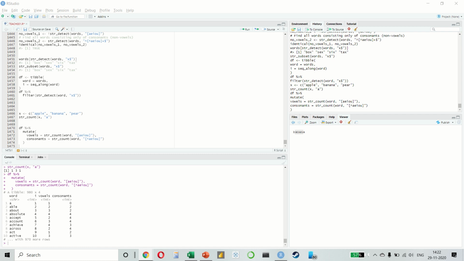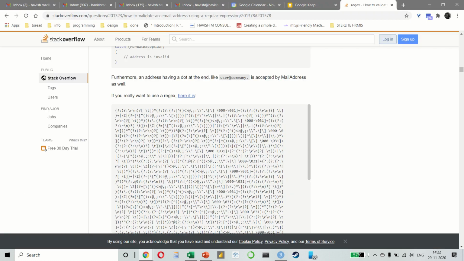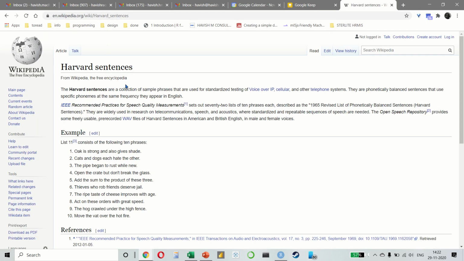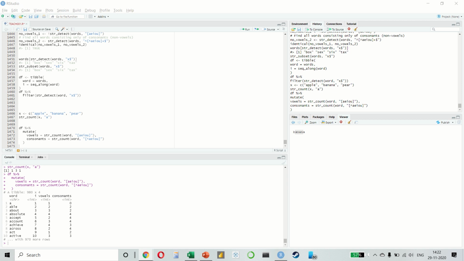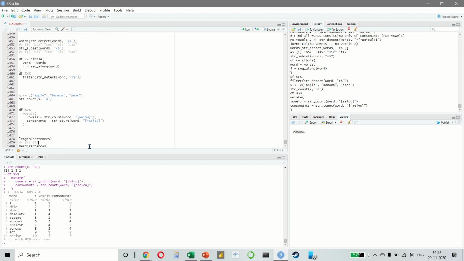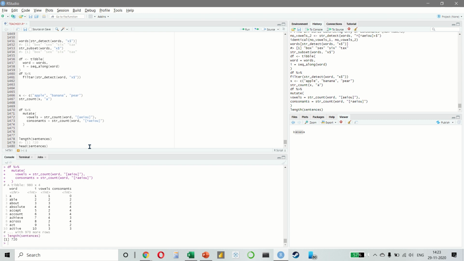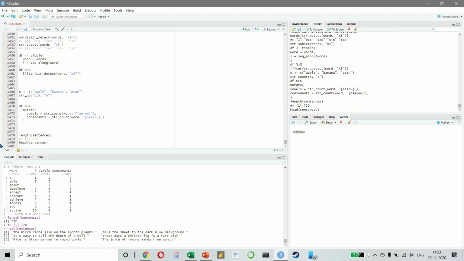The next example, I'm going to use something called Harvard sentences, right? So this is a collection of sample phrases, and you can have a look at this. So we will simply write the length of sentences, the head of sentences. So it tells us the first few sentences.